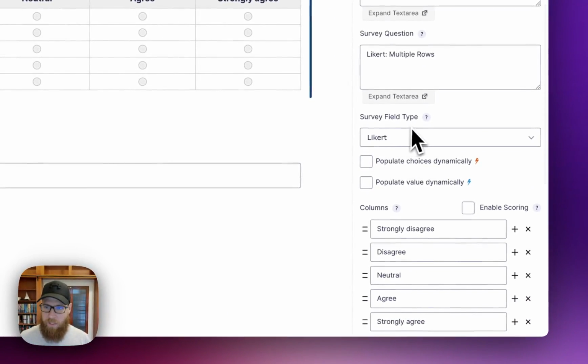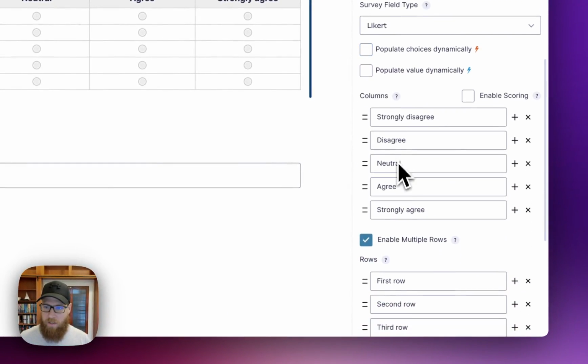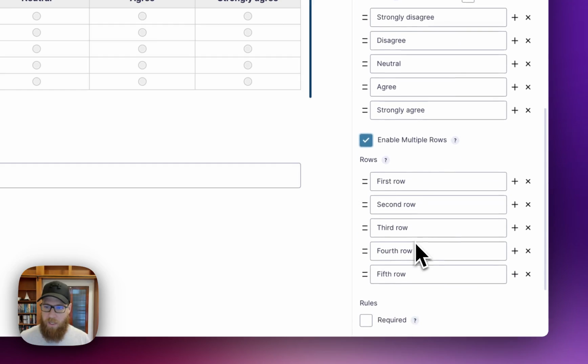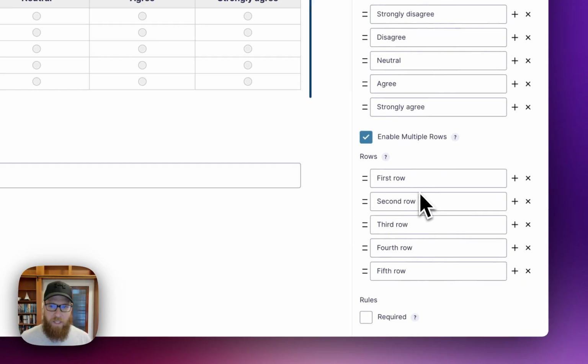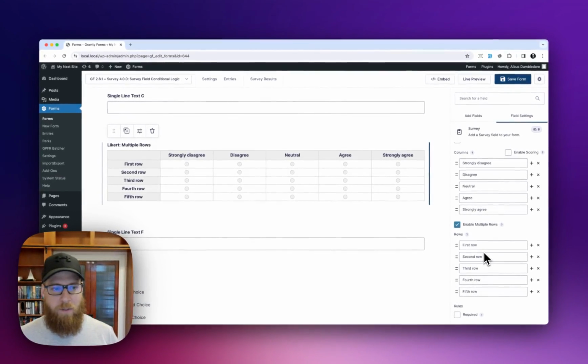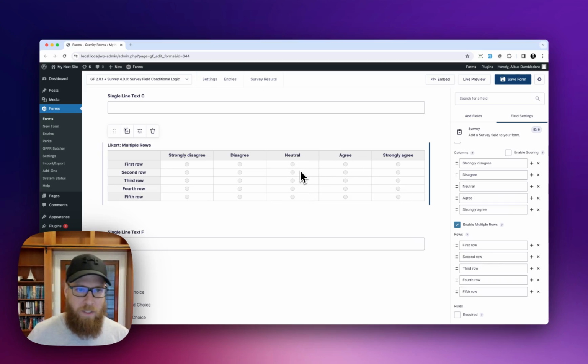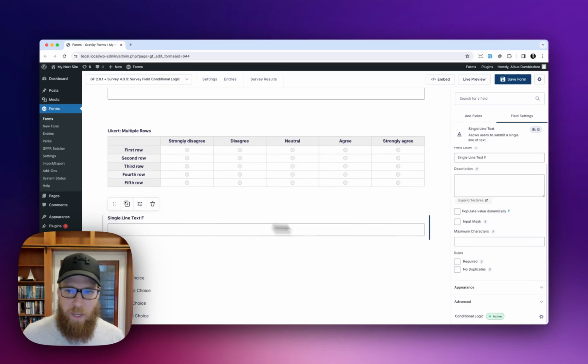But then even cooler, the Likert multiple rows configuration. So that's where you have the Likert field selected here, and then you can enable multiple rows. And then these could all be like different questions, like, how do you feel about this topic or this or this or this? And then they can kind of rate them in bulk almost. So they did a brilliant job of handling this with the conditional logic.